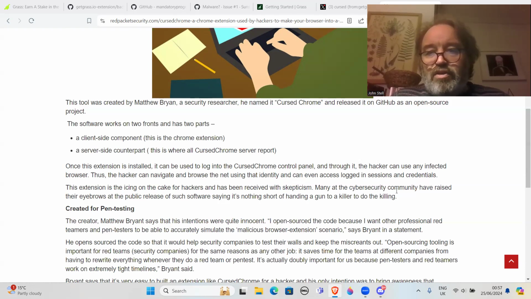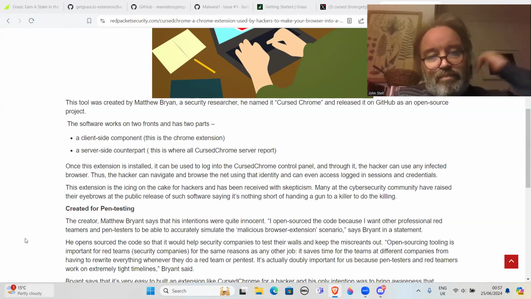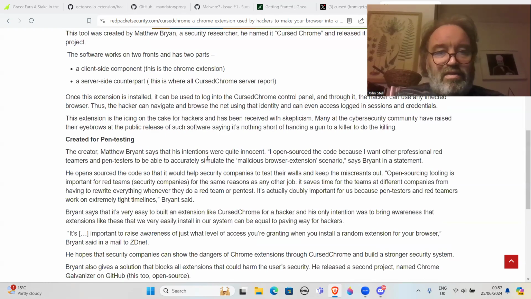This extension is the icing on the cake for hackers and has been received with skepticism. Many in the cybersecurity community have raised their eyebrows at the public release of such software, saying it's nothing short of handing a gun to a killer to do the killing. Ugh. Okay.